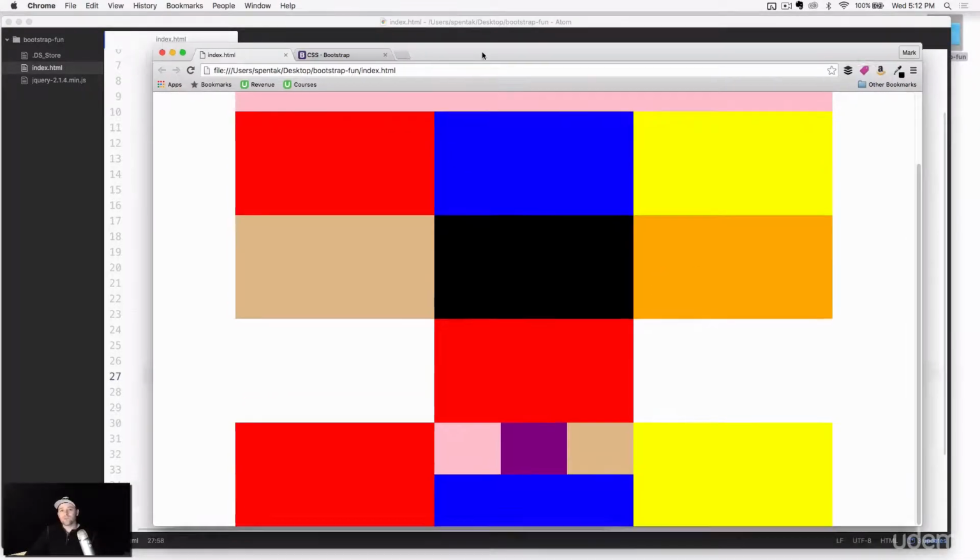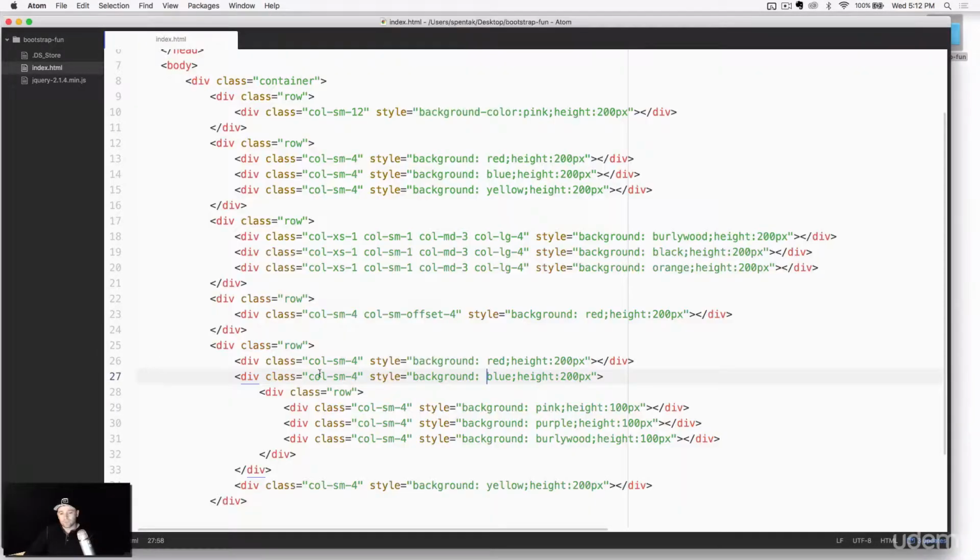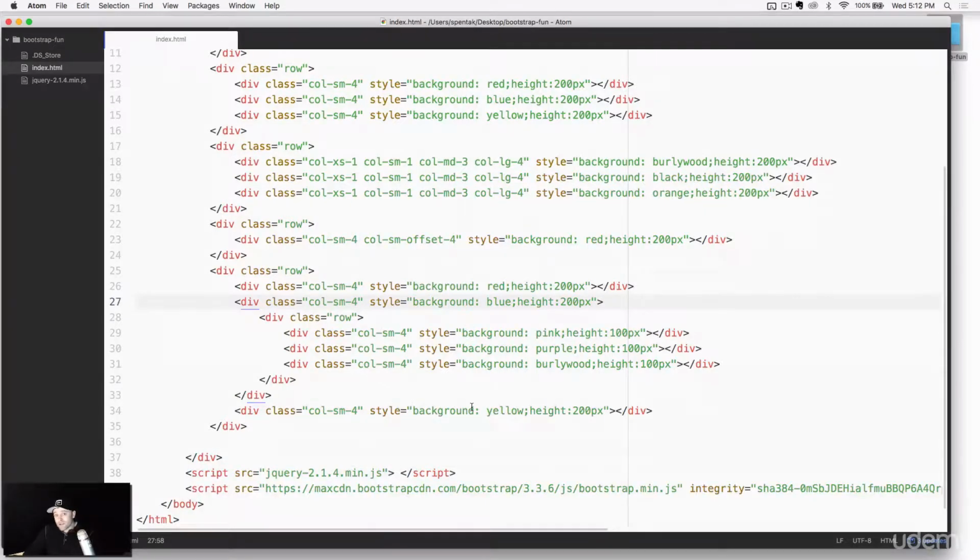Interesting. So really cool, right? Bootstrap can have columns within columns within columns. It just needs to be row, column, row, column. Okay, so that's real cool. We've got 3 there, and we've got this down here. So really, that's the Bootstrap grid system.